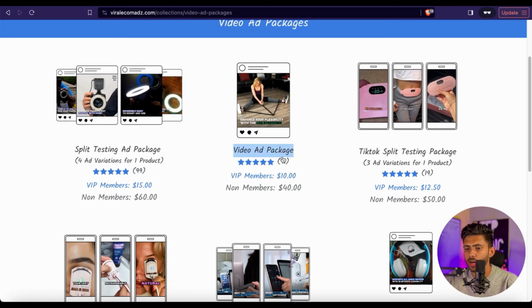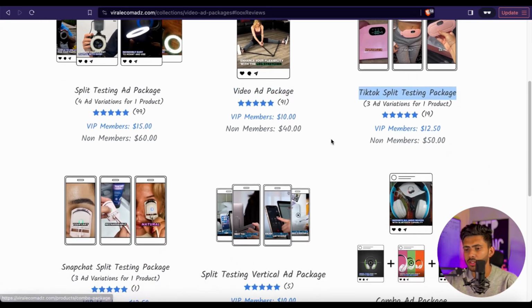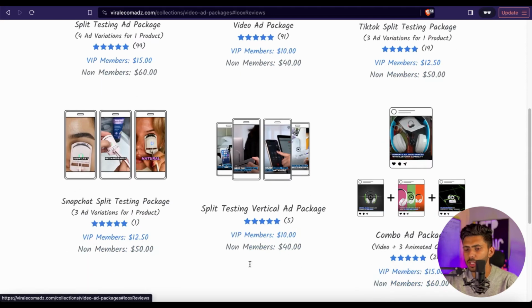Second, we have the single video ad. That means they will provide you only one video for the product. Then we have the TikTok video ad package, where they will provide you with 3 different ad variations. This one is comparatively cheaper.